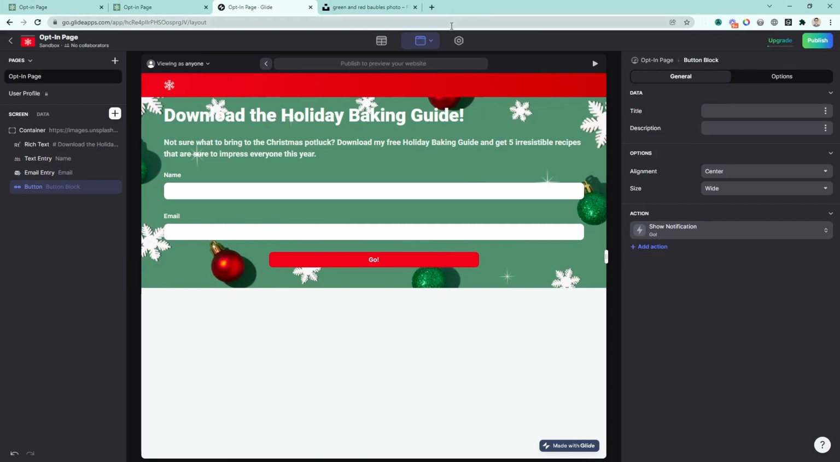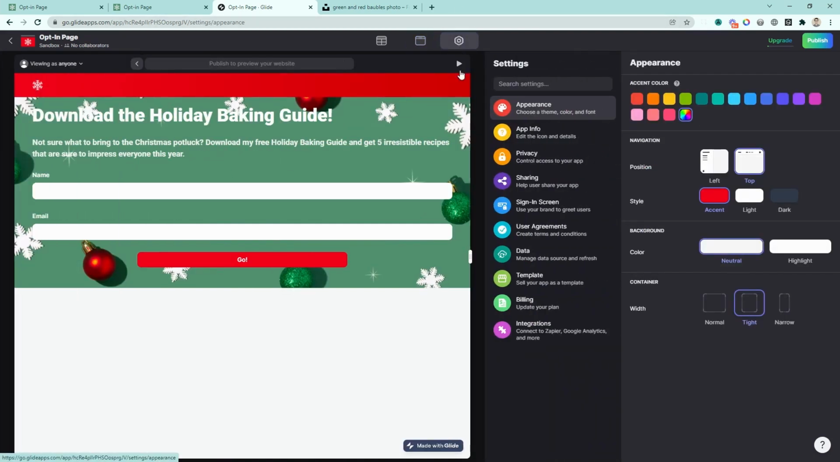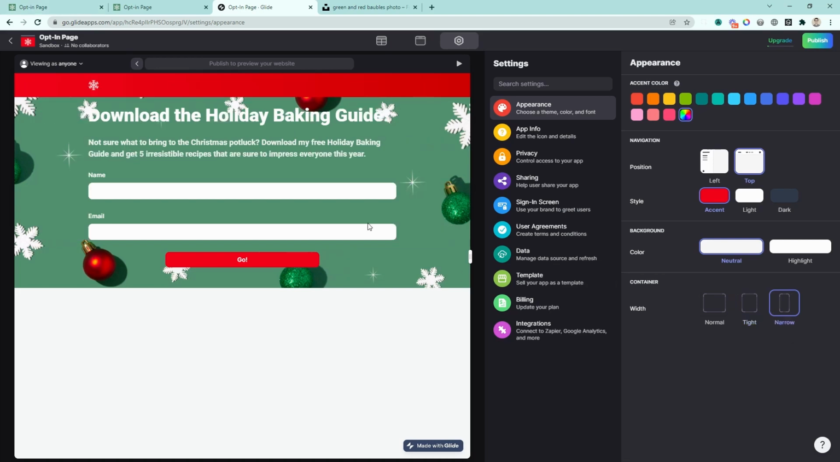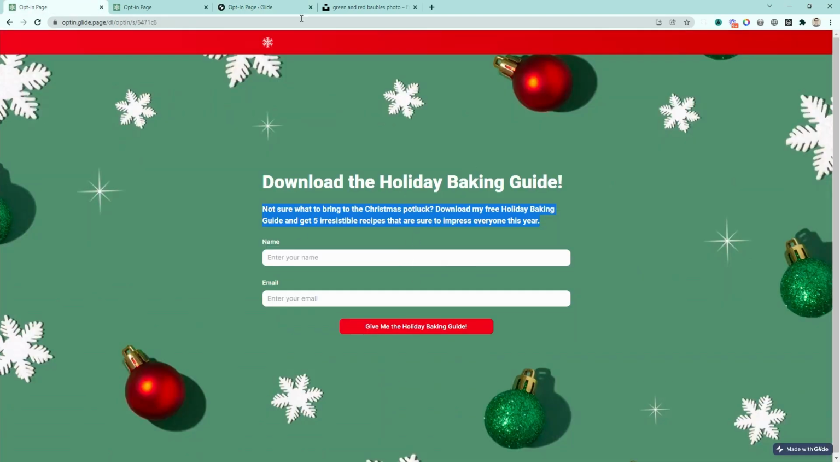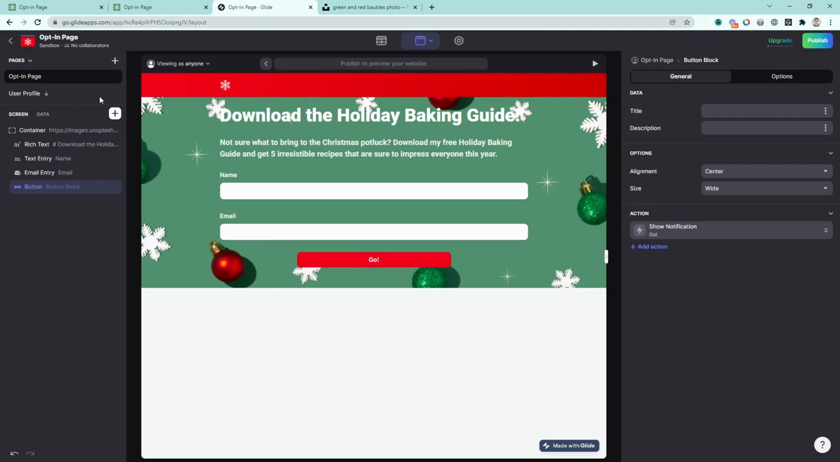This is still looking really wide. So let me go over to settings. I just want to make sure it looks like the original. So I think we need a narrow width. Yeah, that looks more like what we have here. We have name and email and then our button.